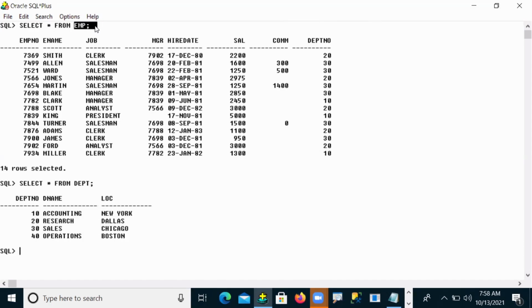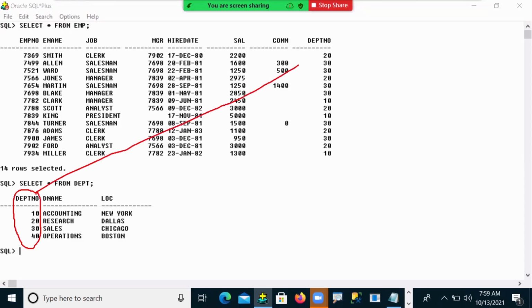In the EMP table, there are 14 employees. So in which department are these 14 employees working? That I first need to find out, and after that I want to display those details. But how can we find out, sir? Here one common column is there. The department number column in the DEPT table will be compared with the department number column in the EMP table.